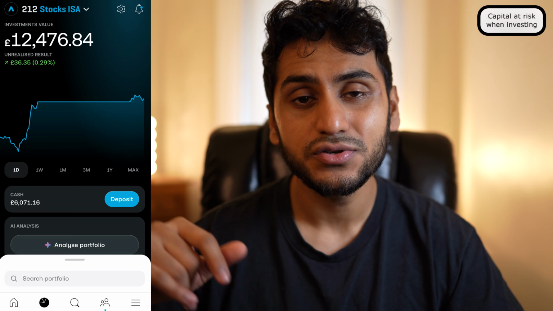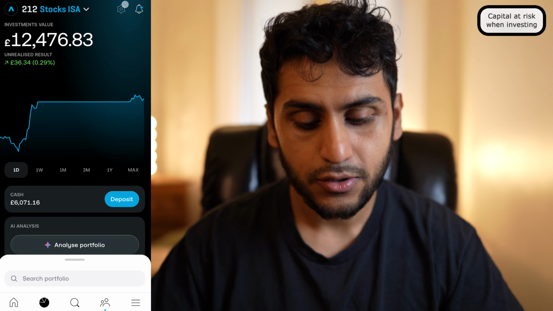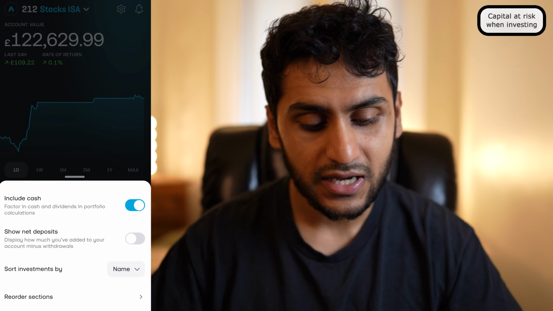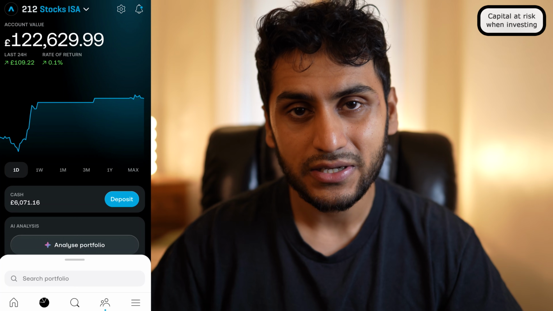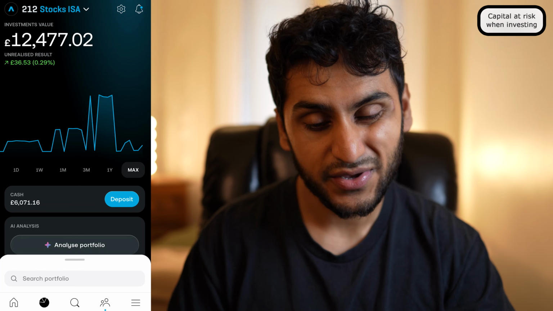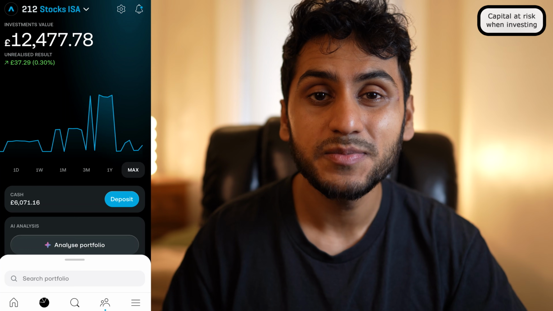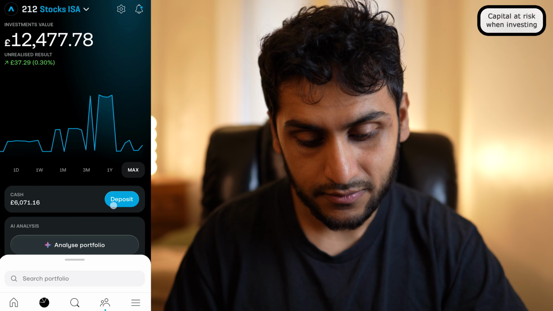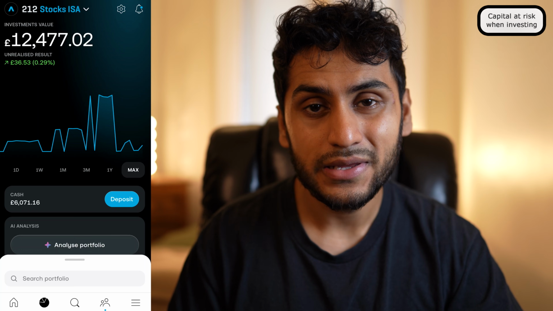Now it's back. It's not just the money weighted rate of return. So going back into the cog, you can actually include cash again. And now this is the money weighted rate of return. So the unrealized result is also a useful metric to have because it tells you basically for your investments only if you are up or down. And as you can see, overall, I am up in those investments.